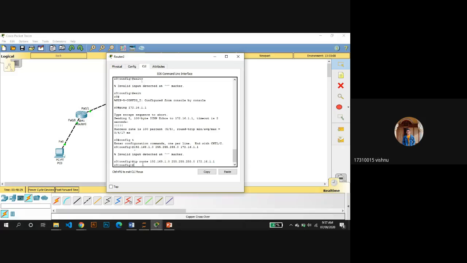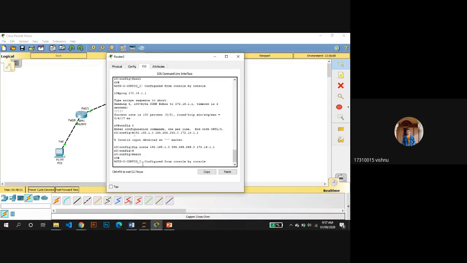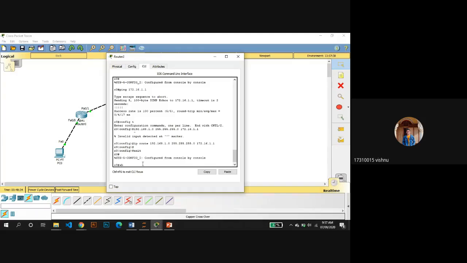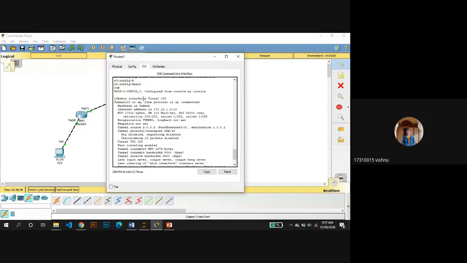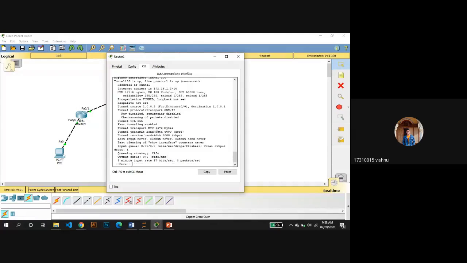In the same way, we can do this for router 2 as well. Show interfaces tunnel 100. Here we get the details of tunnel 100. The hardware tunnel, the IP address of the tunnel, then encapsulation tunnel, loopback not set, then source, destination, then the protocol again, what it is using, and all of that.